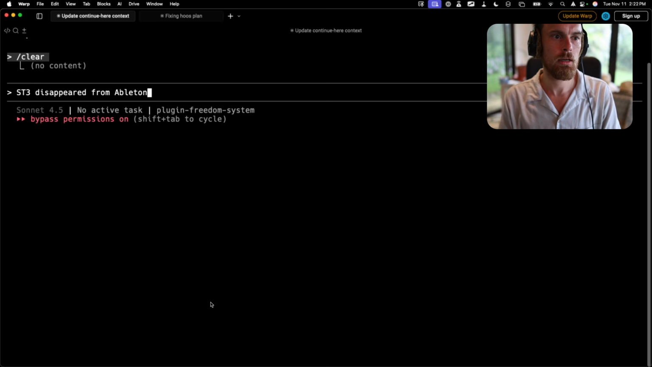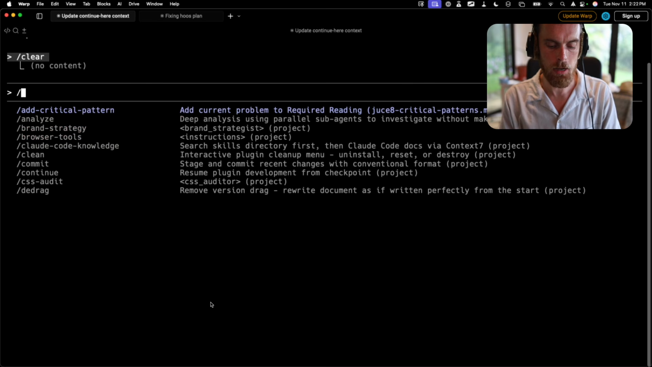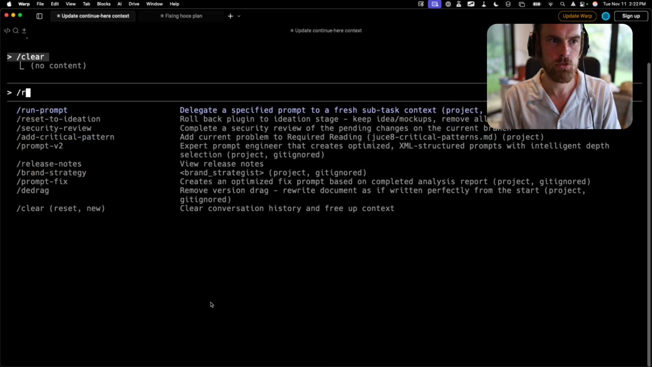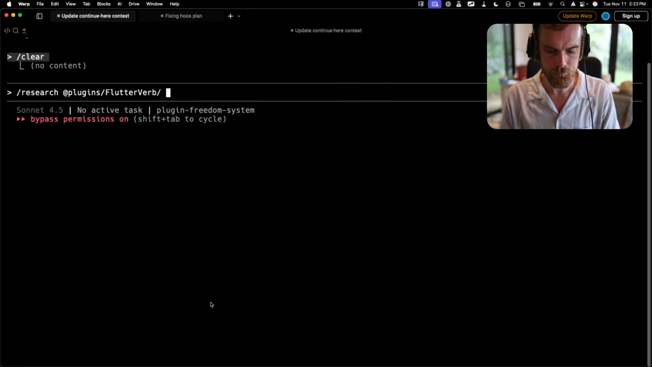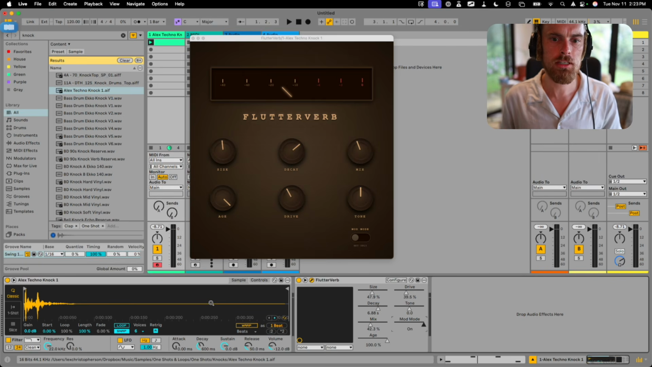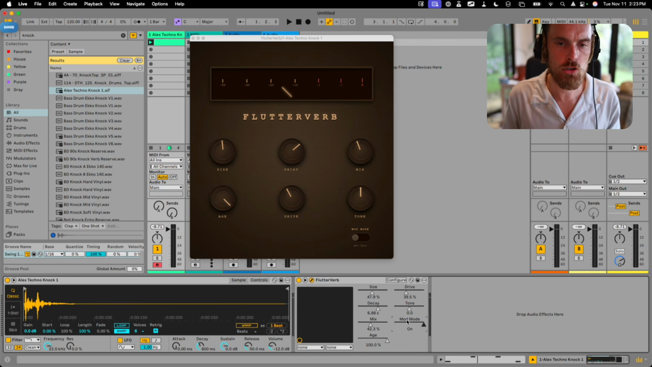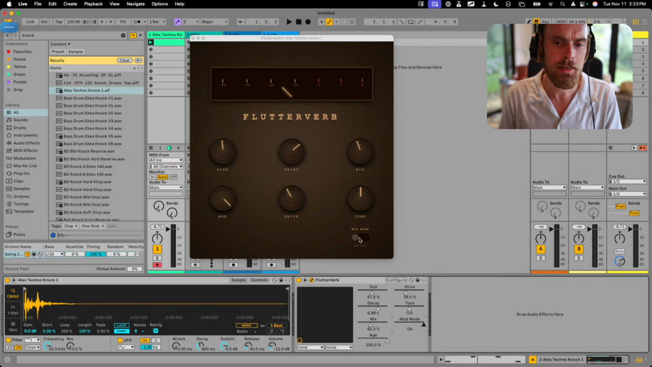Let's do improve. Actually, we'll just do this. We'll do research and then we'll say flutter verb. The VU meter still does not work and the mod mode switch on the UI is not toggleable. The mod mode parameter that we should be controlling, even if you turn it to on in the Ableton automation section, which shortcuts the UI and actually controls the plugin, it doesn't actually control what we would expect it to.